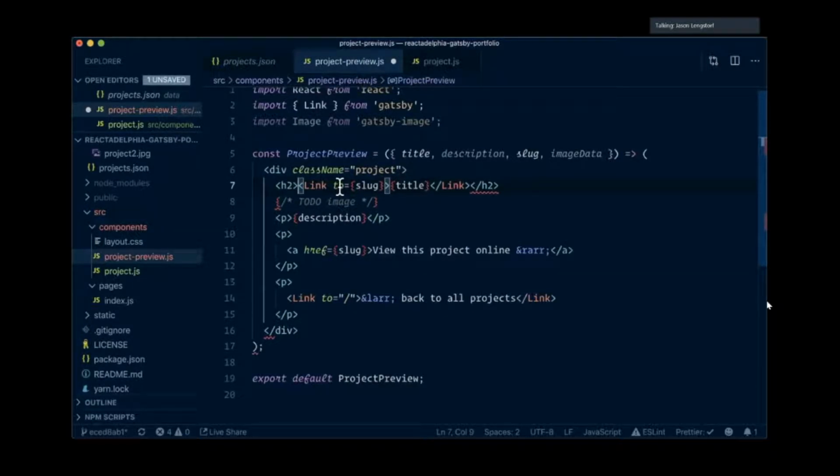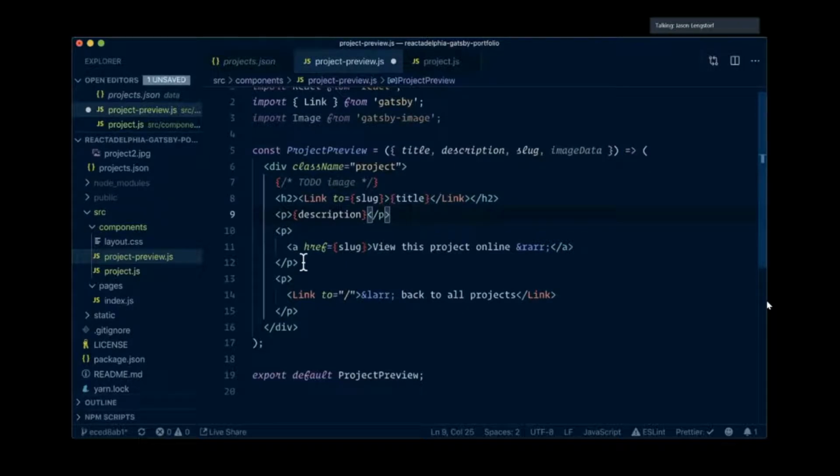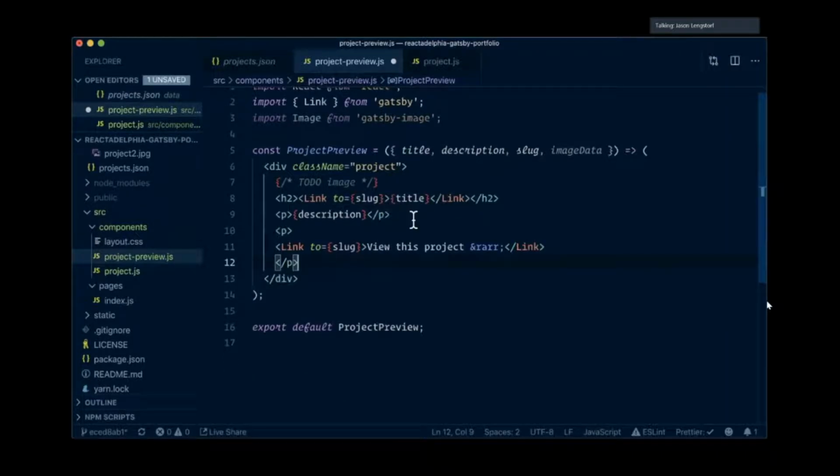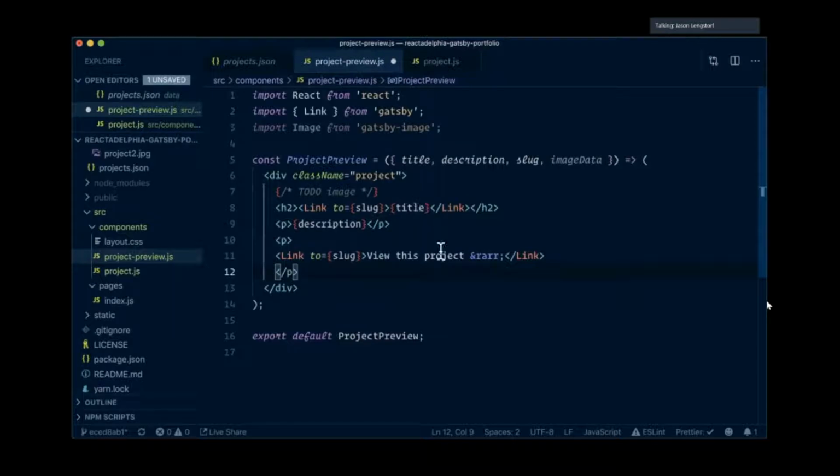Then we need to have an image. I think on the previews, we want the image up top. So we'll figure out how to do that. And we are then going to keep that description. But I do think I'm going to drop this link and instead do one like this. And we'll say like view this project. We'll keep that right arrow in there. And then I don't want a link to the homepage because we're already on the homepage. And that's pretty much it. That's pretty much what we need.